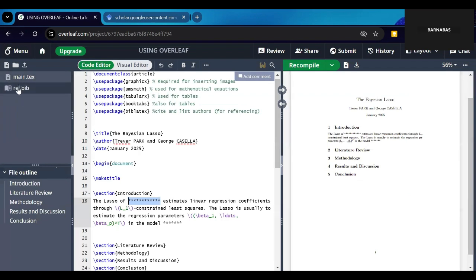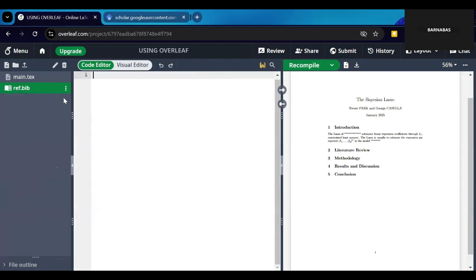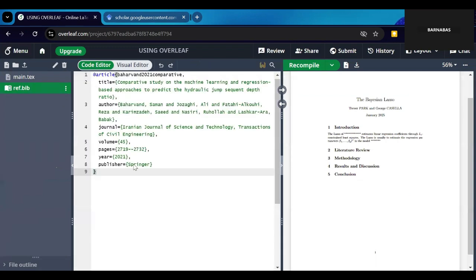All right. So now I open ref.bib. I will paste that particular stuff I just copied.